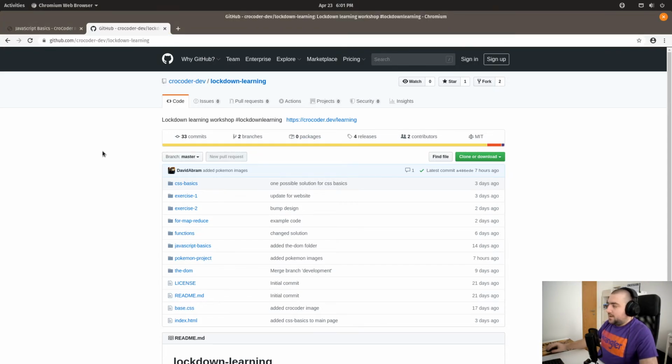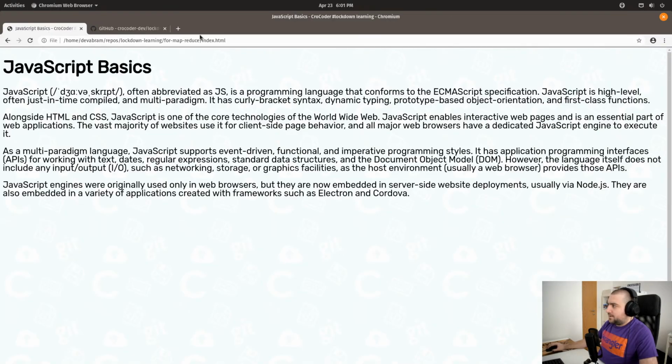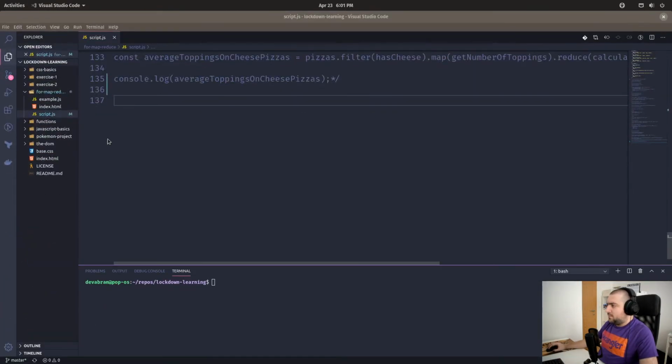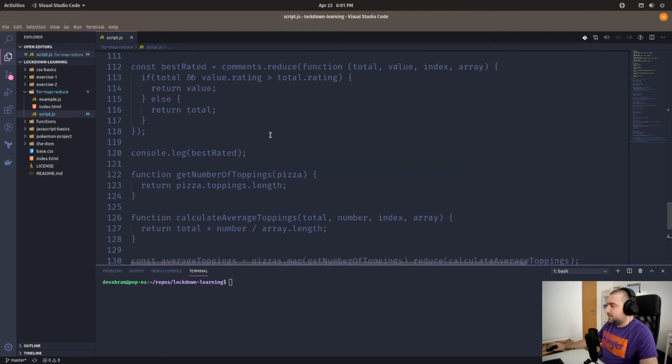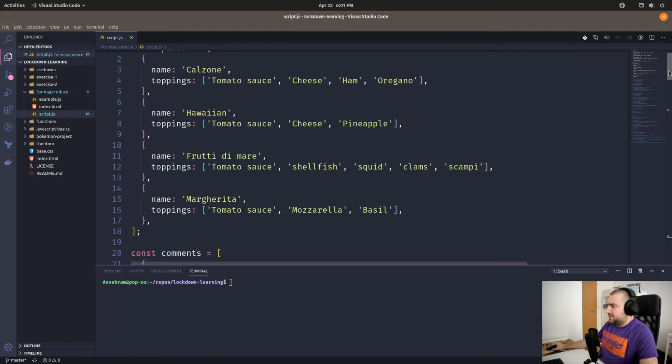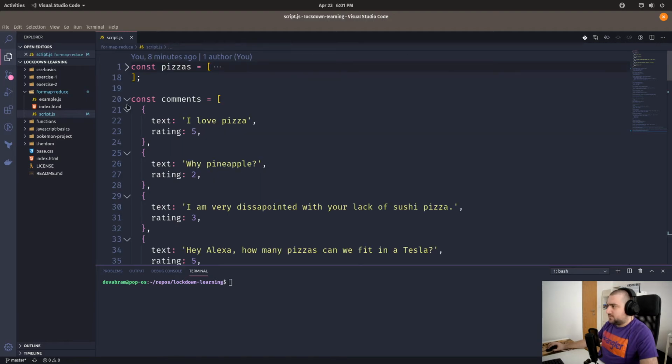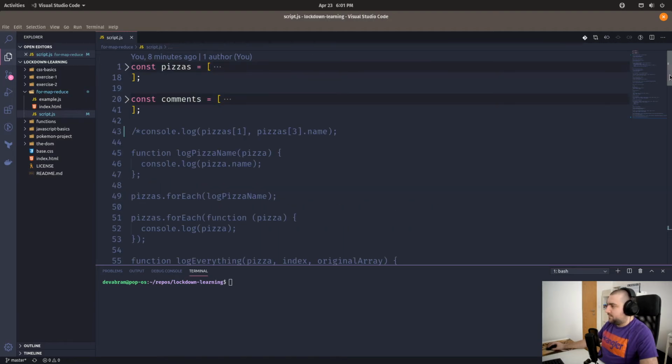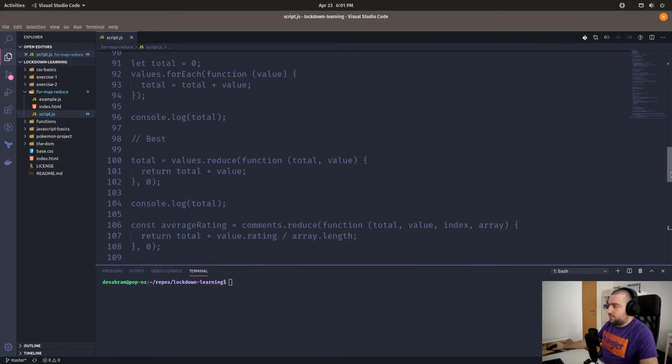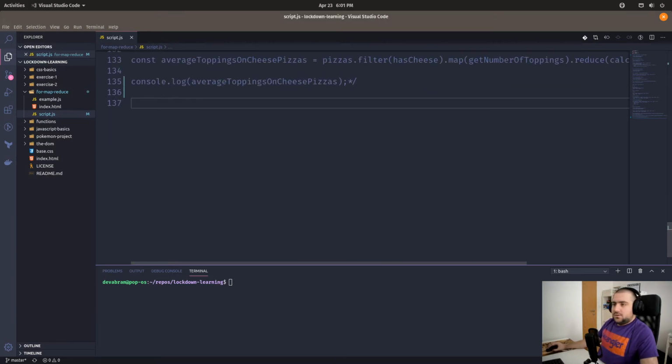So I have opened the index.html from last time, for map reduce. You can see it in the URL. So I will go back to the script in the map reduce folder. I commented everything except the two arrays we have at the beginning, just so I can show you the for loops.